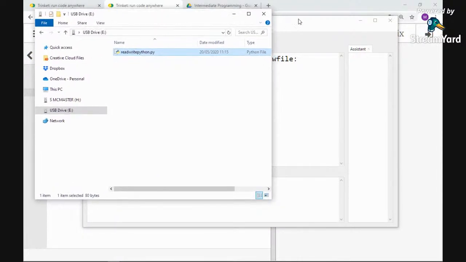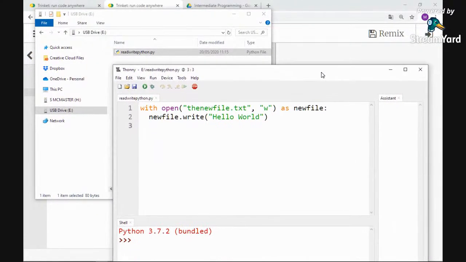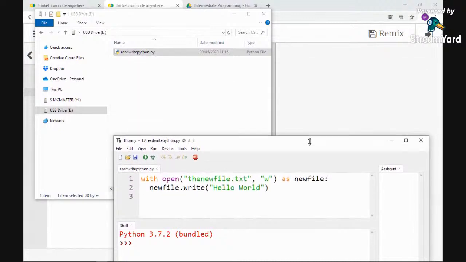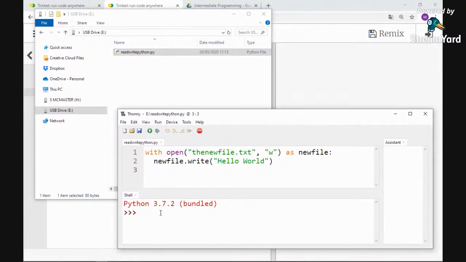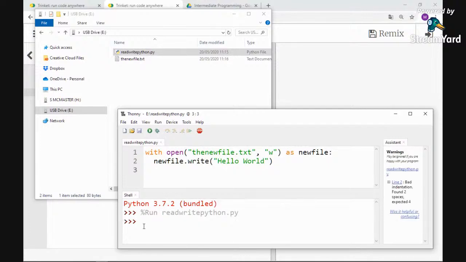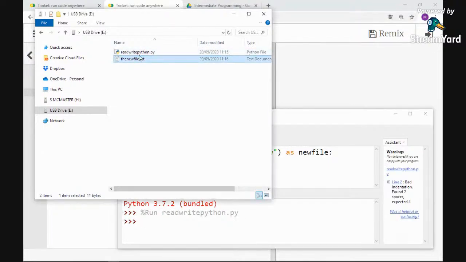Now, what you should notice when I run it, if I bring this down a little bit, again, nothing will happen down here, apart from it shows that it's run. But you'll notice that it's appeared in the exact same folder as my Python file.